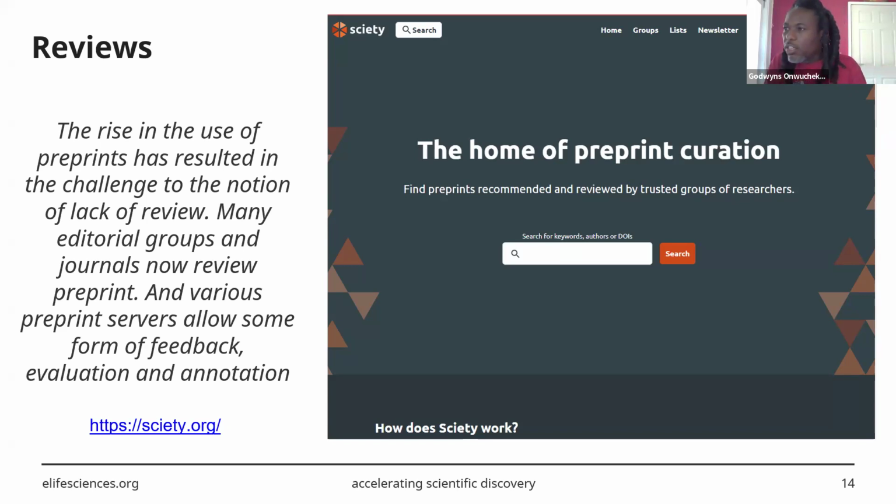So what I put on here shows you the rise in the use of preprints that has resulted in a challenge to the notion of lack of review. If you go on bioRxiv, for example, every time you open a preprint, it will say to you, this work has not been peer reviewed. But that notion is now being challenged. There are many editorial groups that now review preprints, which is what we are talking about. If you post your preprint, someone will pick it up and review it. And when they review it, they can post it elsewhere.